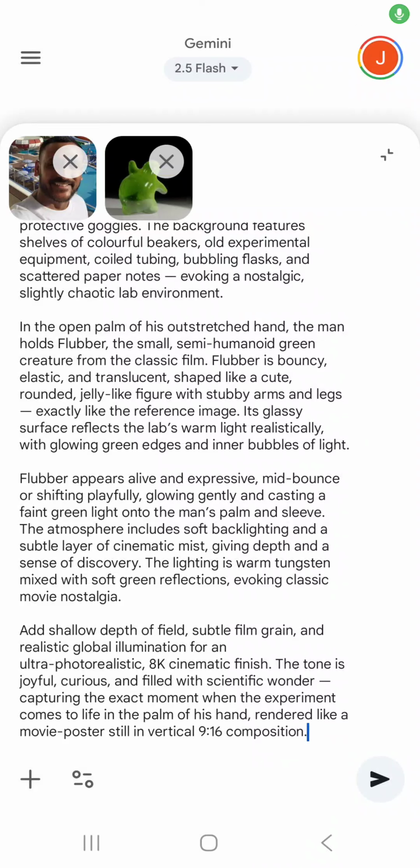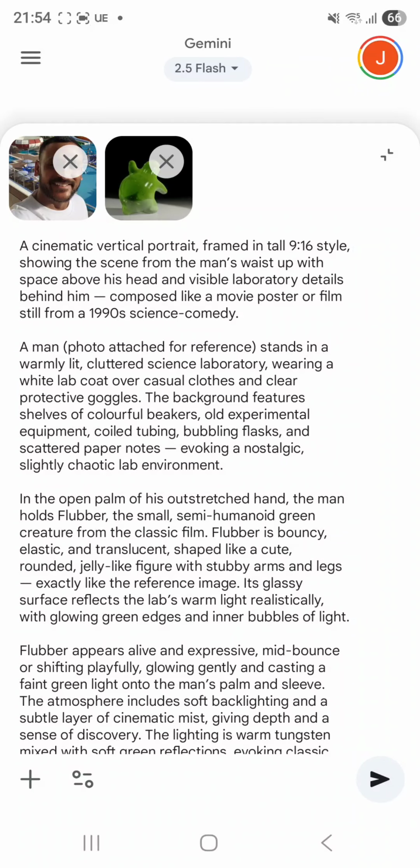I've been doing a little bit of a test on Gemini 2.5 Flash, testing how to generate images of myself with characters. In this example up here, I've got Flubber, and I want him to be in a lab situation with myself, holding Flubber. So we'll have flasks in the background, just lab equipment around.